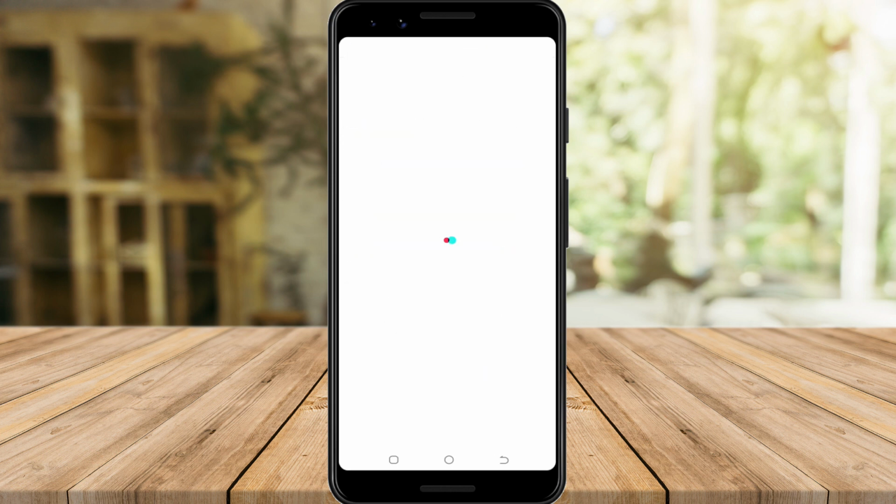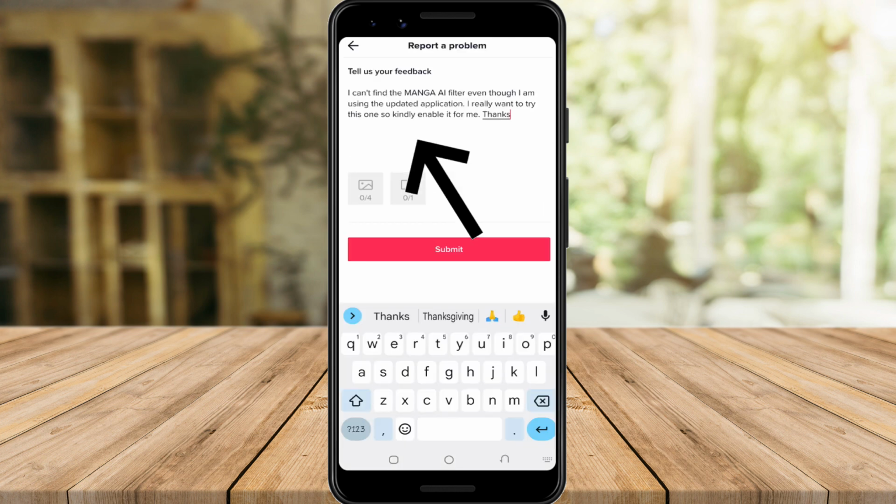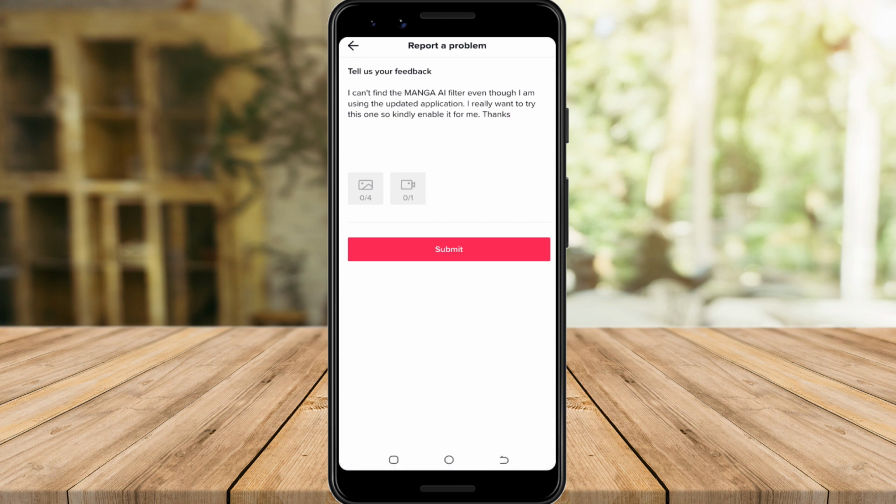Now, put in here your concern. You can say, I can't find the Manga AI filter even though I am using the updated application. I really want to try this one, so kindly enable it for me. Thanks. And then, if you're done, tap this one to submit. You have to wait for at least 24 to 48 hours for the support to address your concern.